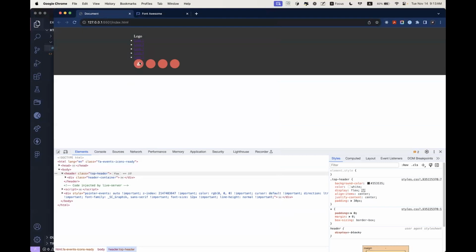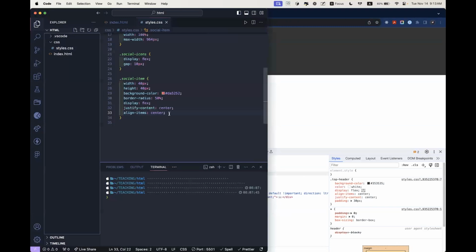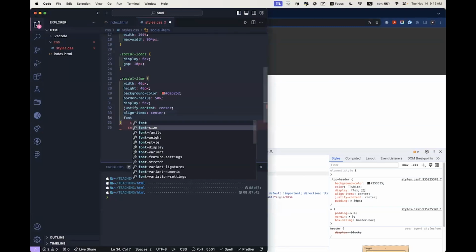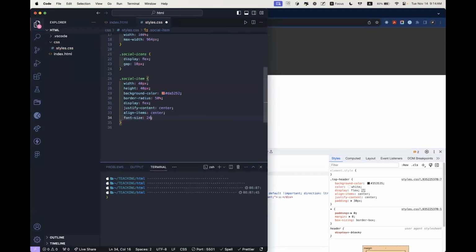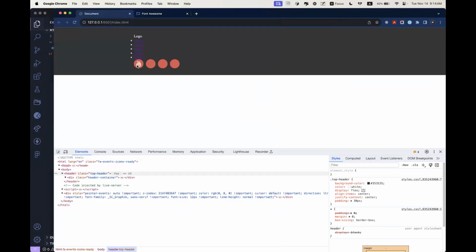So what I can also do is increase the font size just a bit here. So I want to say that the font size is going to be 24 pixels. Let's try this value. Boom, we now have this enlarged YouTube icon here inside.